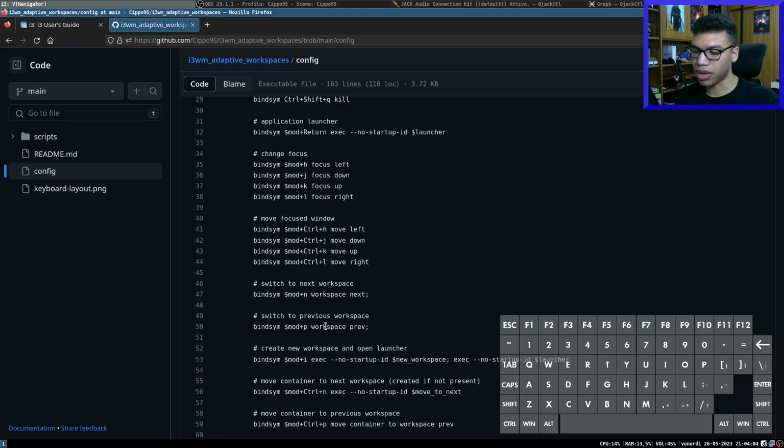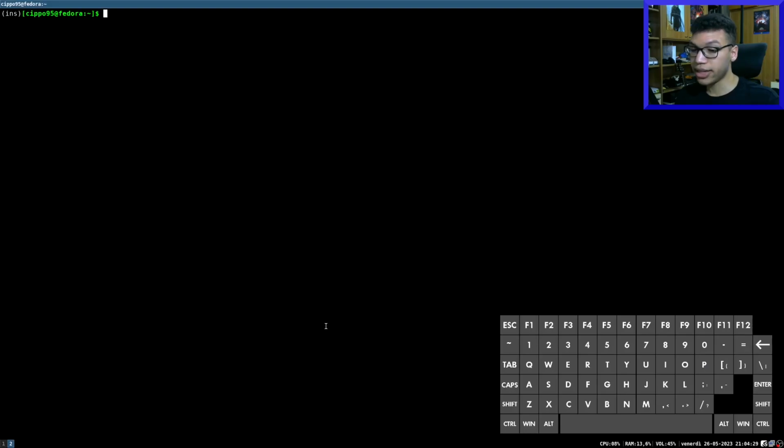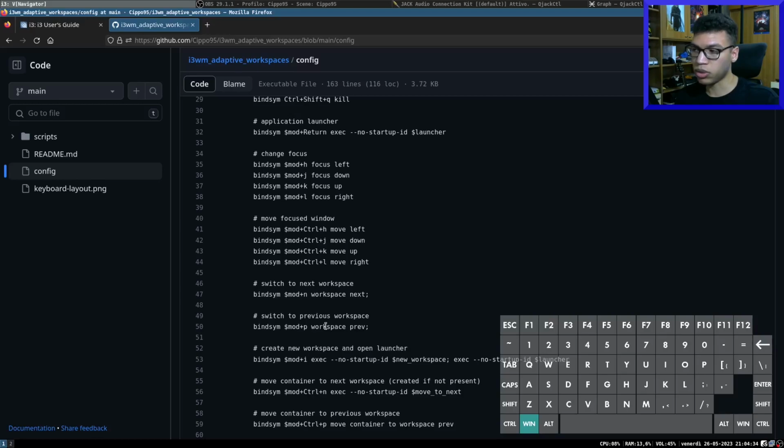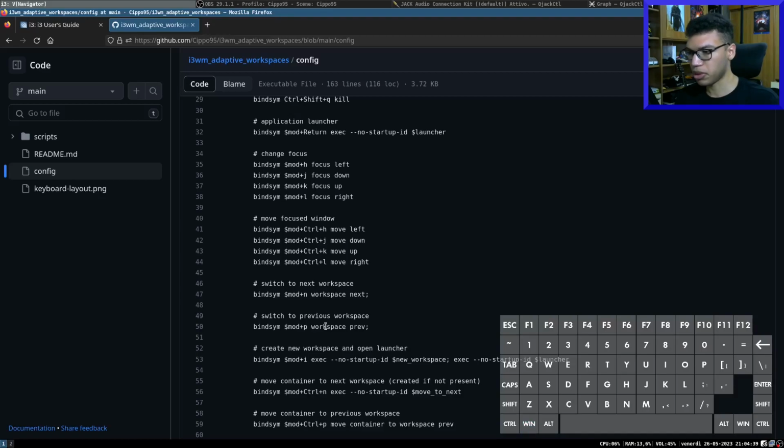And all right, mod plus I, sorry, again, E is Italian. Mod plus I inserts a new workspace and it opens the app launcher. Because if I open a new workspace, it is because I want to open something on the new workspace. It's not really useful to have an empty workspace, right? So now I will open here a terminal. And now I can go to the previous with mod plus P and to the next one with mod plus N. Sorry, I pressed N 2 times for some reason.